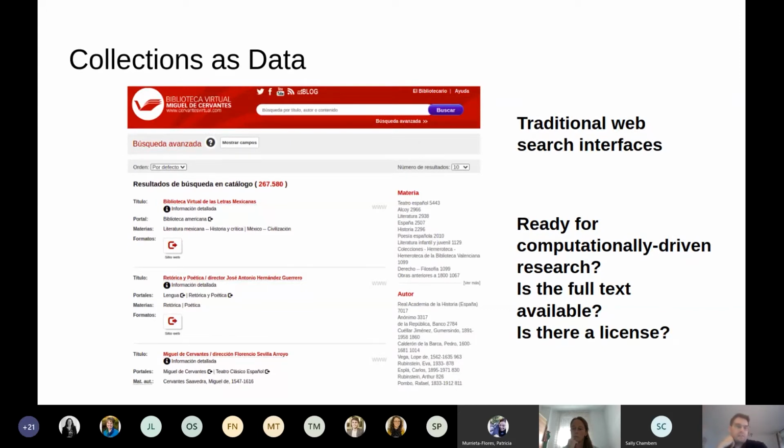What do you mean by this? A PDF is not having the full text available. What do you need as a researcher? As a researcher, I just need the text. So please provide me a file with the text inside. I don't need a PDF.